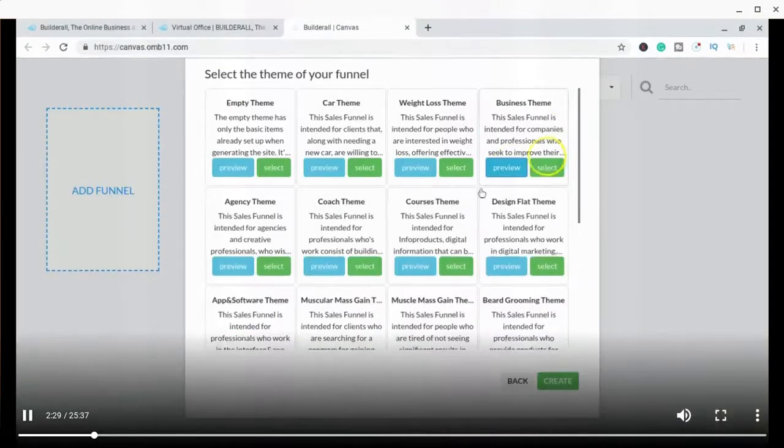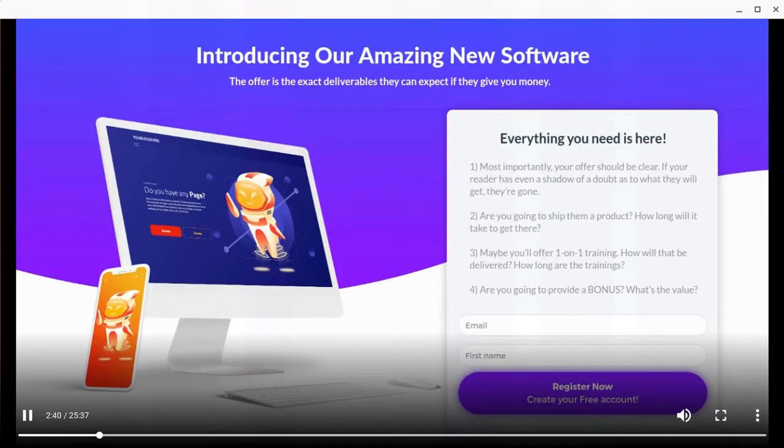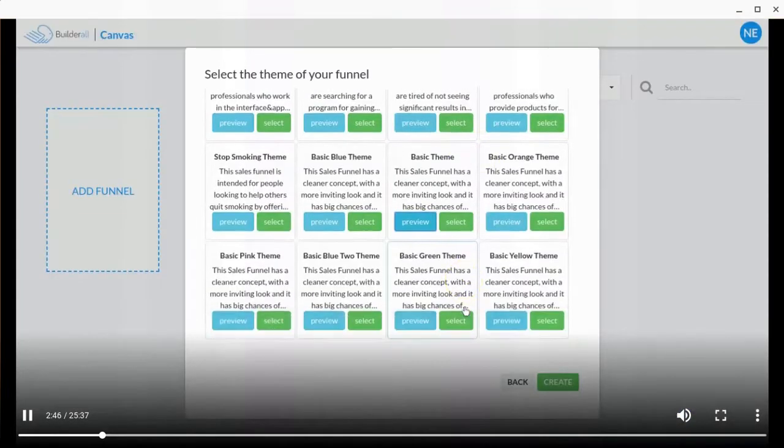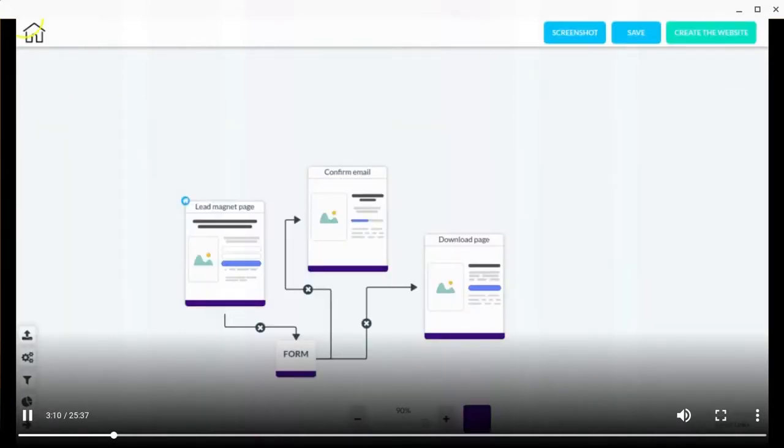Maybe not business. Let's try this one, the basic theme. I kind of like that blue in the background. As you can see, Builderall has already put the funnel together. Now we just got to go in and customize the link and the pages how we want them to be.